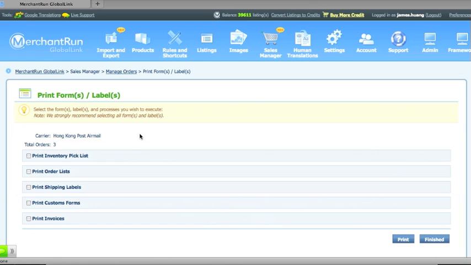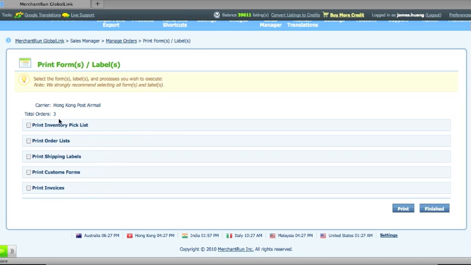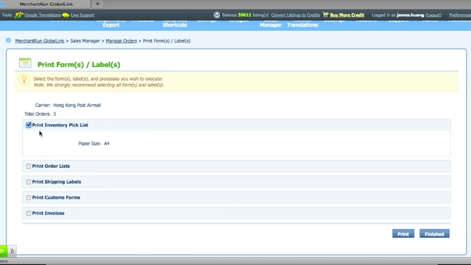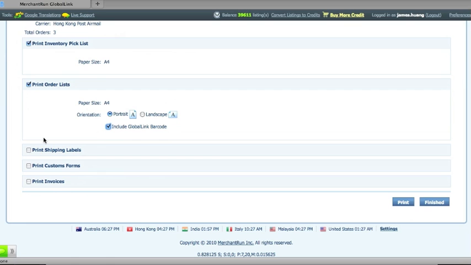And then you can see that GlobalLink provides 5 different forms or labels that you could print for Hong Kong Post Airmail. You could click the fact that you want to print the inventory pick list. You could print the order list. You could choose between portrait and landscape form. And then you could include the GlobalLink barcode, which helps you keep track of your inventory better.